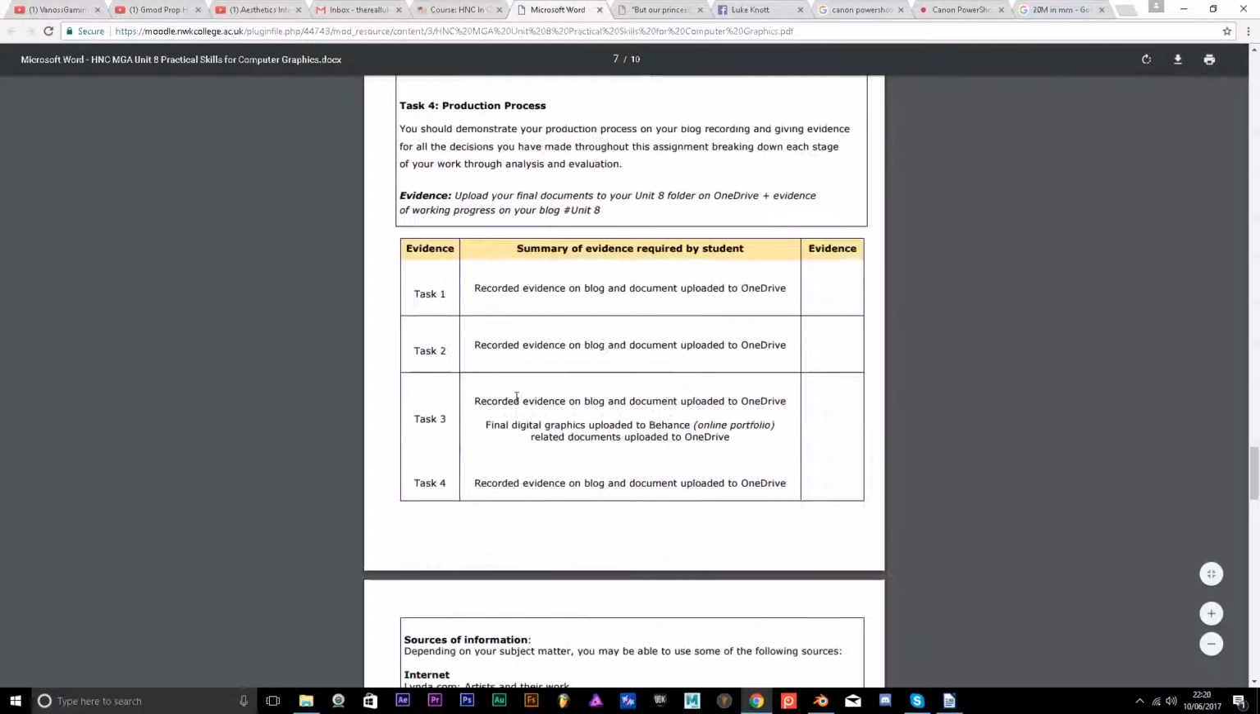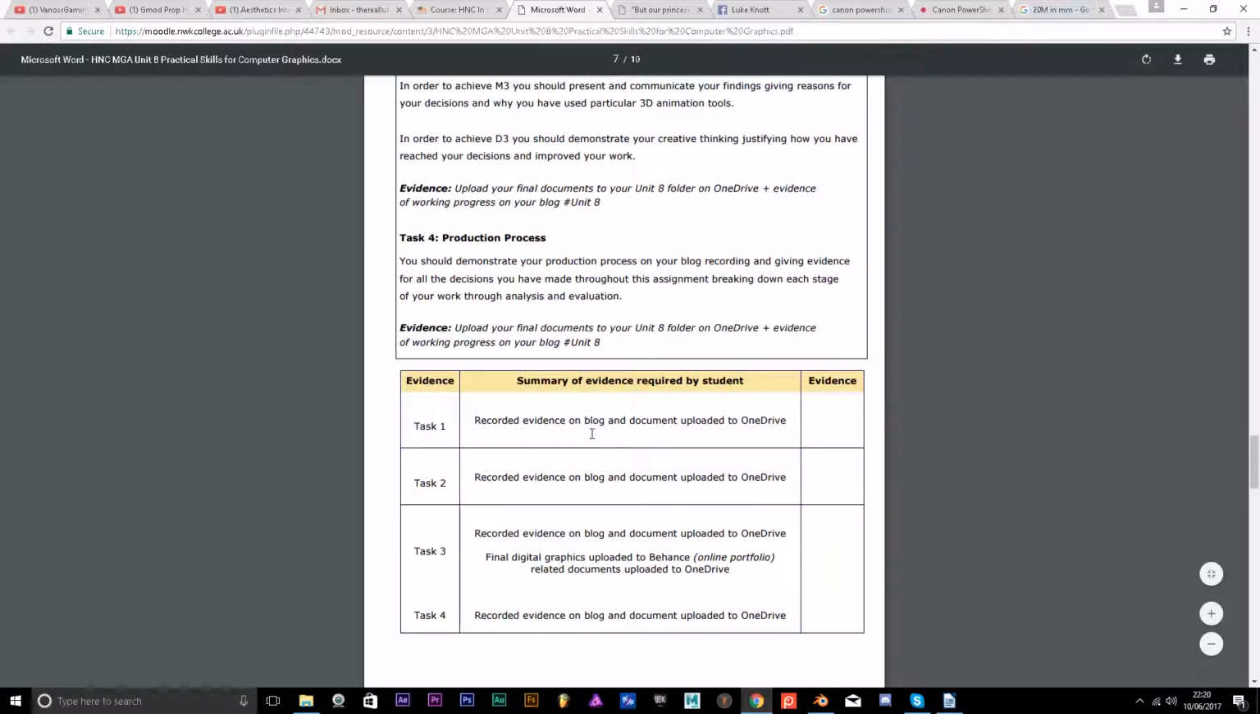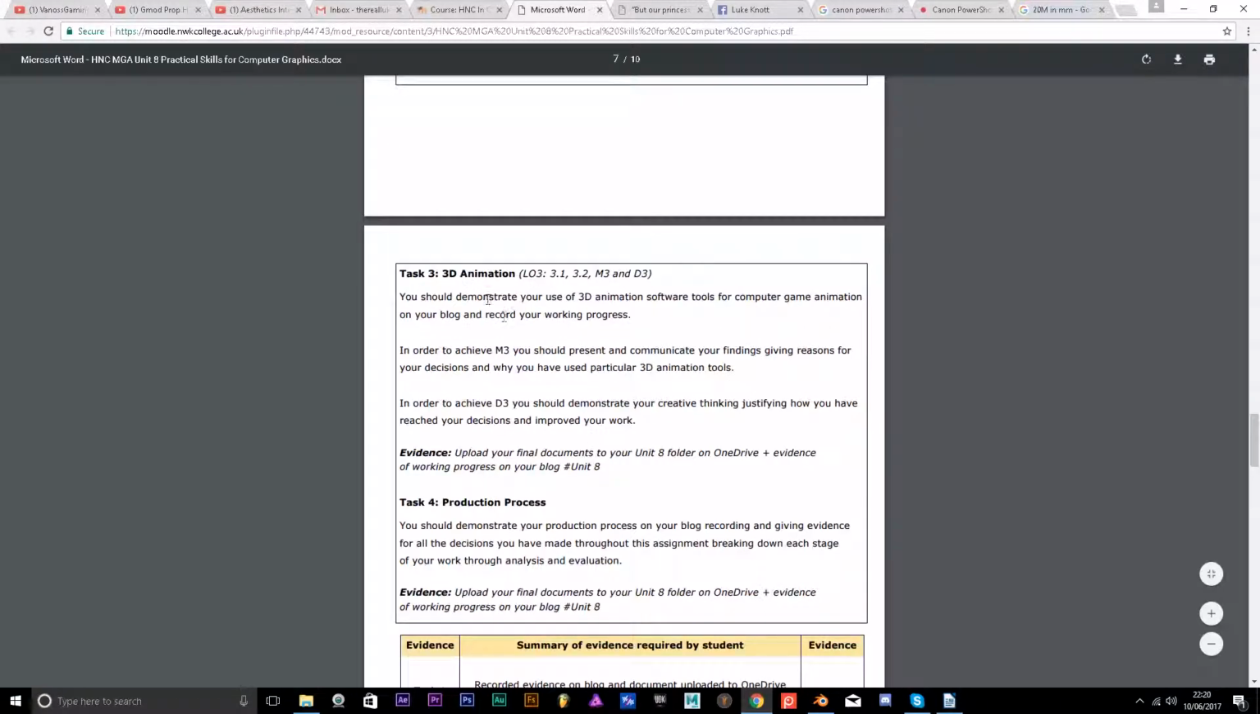So if I go back to the actual project that I had to do, the tasks are the summary, record evidence on the blog or document. Basically what that means is that my evidence is all my videos. My task 3 is 3D animation, which is I had to demonstrate animation software.